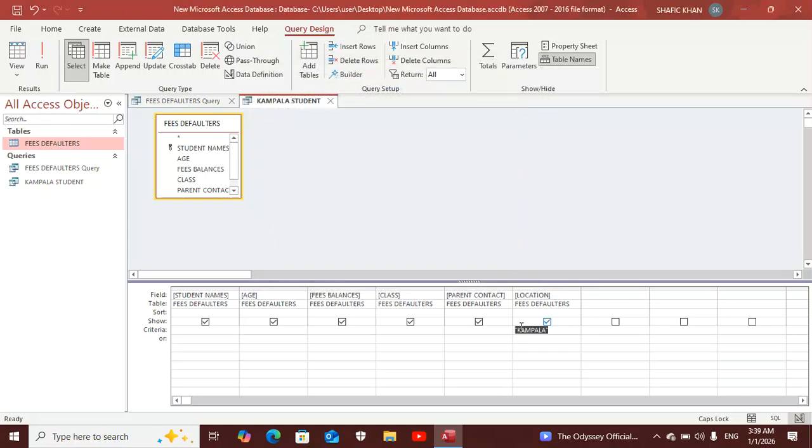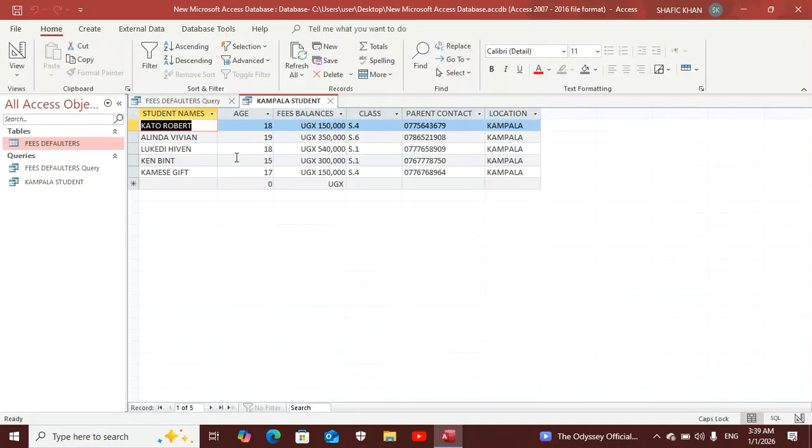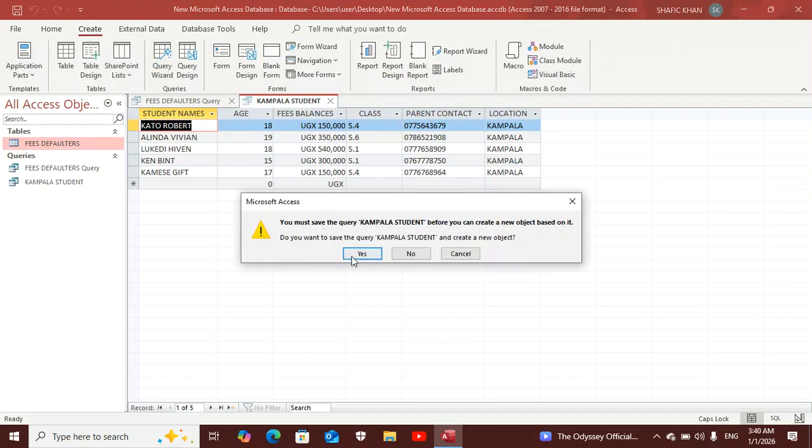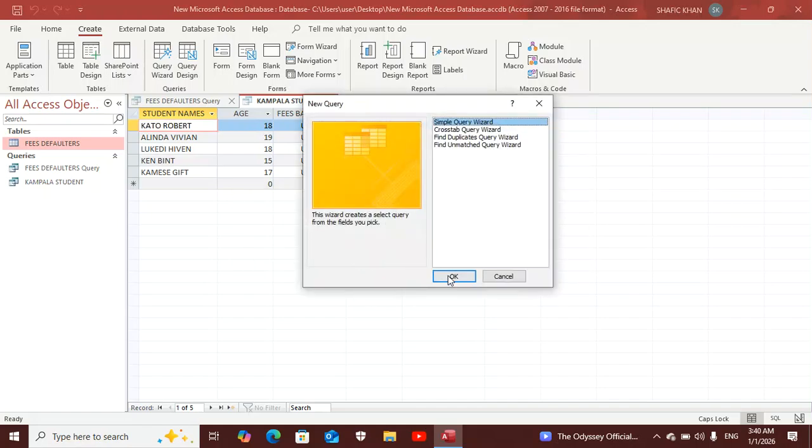When you click OK, it will be brought down here, within the criteria. From there we go and run. When you run, only students from Kampala will be generated. They are here. Only those from Kampala will be generated. Now let's move on and try to see other queries, still saving this.